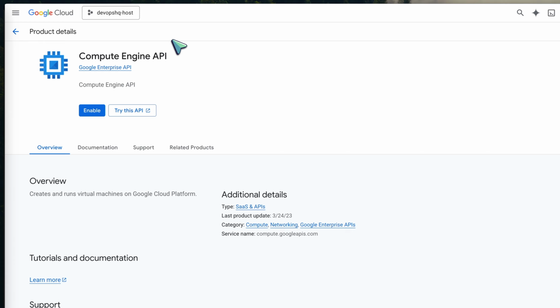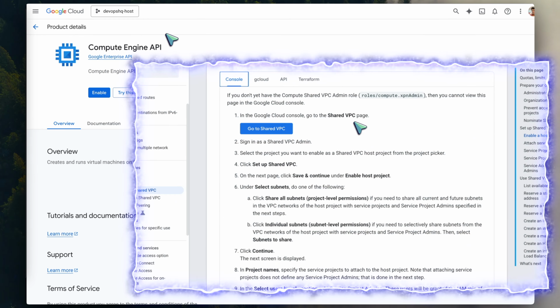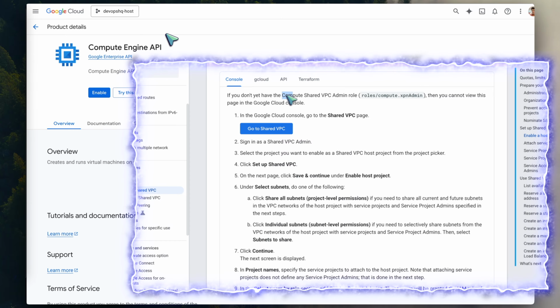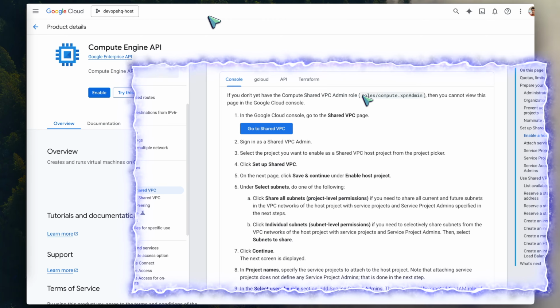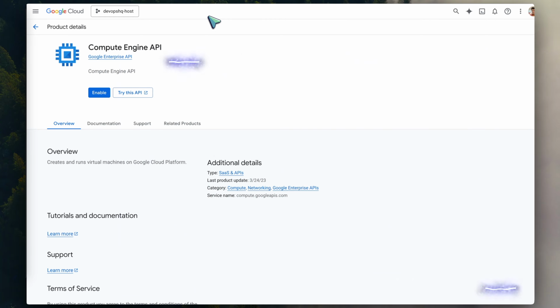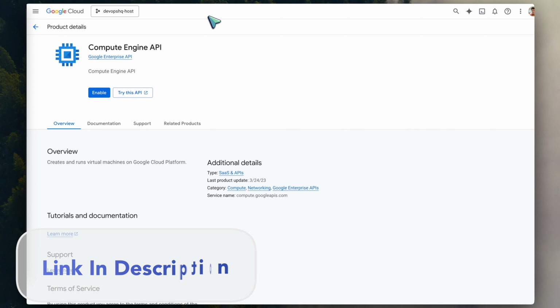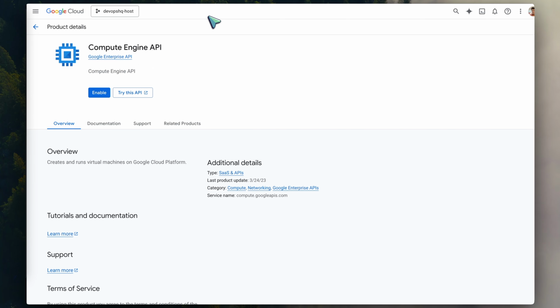For creating a shared VPC network, first of all, you need to have the Compute Shared VPC Admin role, that is roles/compute.xpnAdmin. If you do not have this role, then you might need to contact your organization admin so that you get this role from your organization, and only then will you be able to follow along with this tutorial. So I'm assuming that you already have this role.